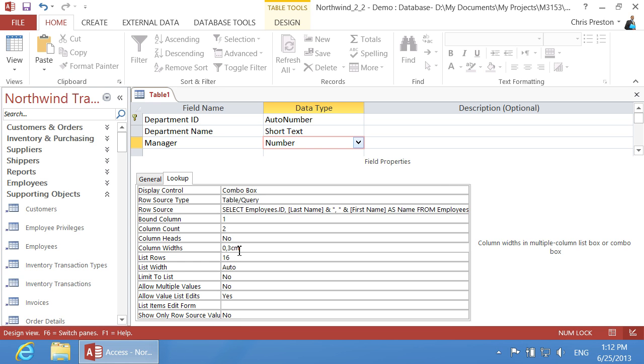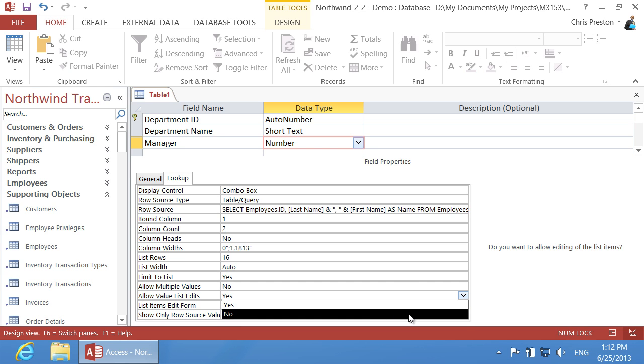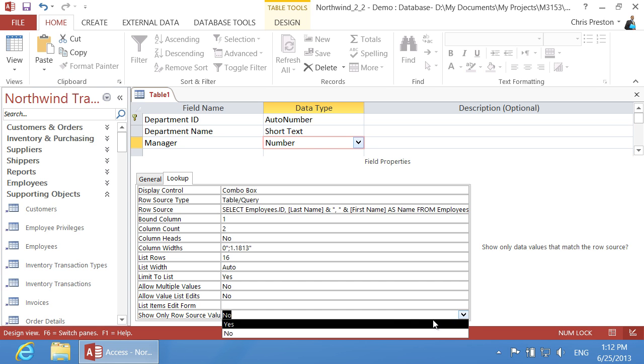We don't want any additional values, so in Allow Value List Edits, I'll select No. And we don't want values that don't match our row source. So in Show Only Row Source Values, I'll select Yes.